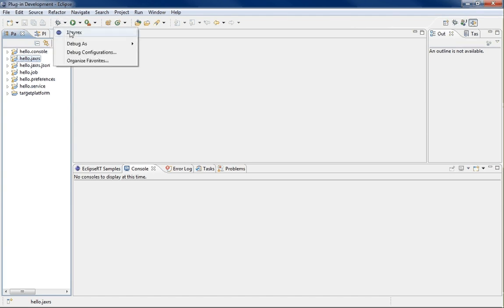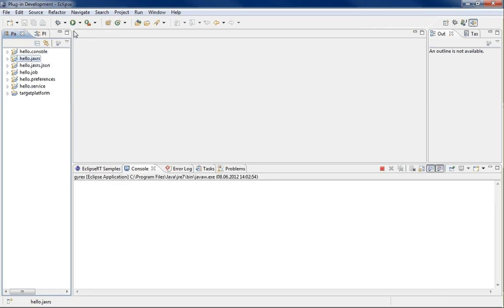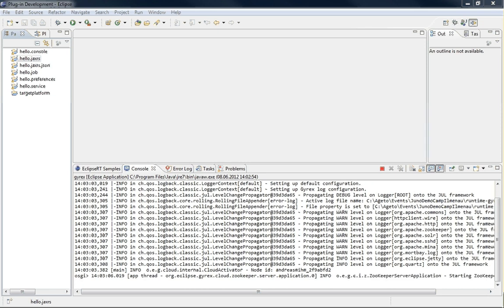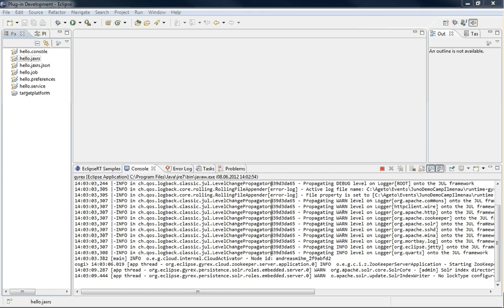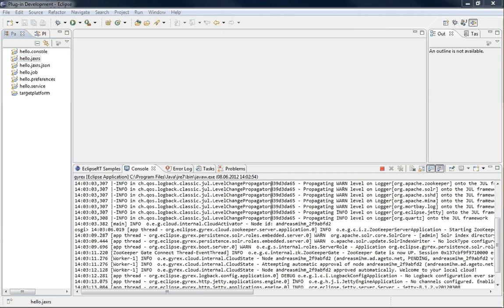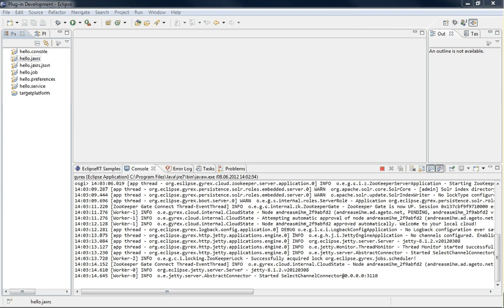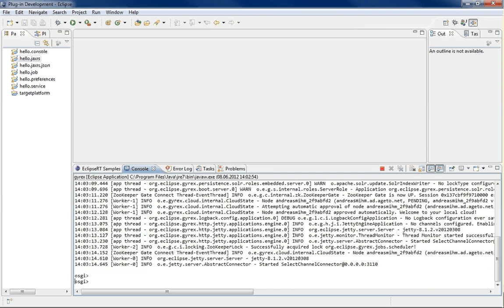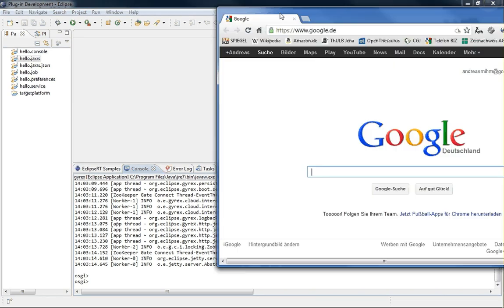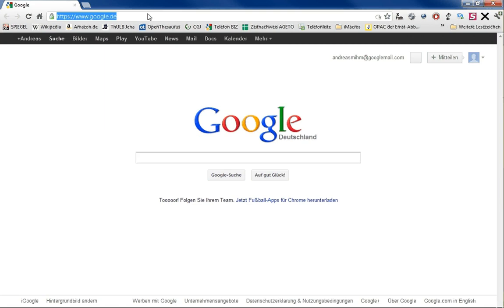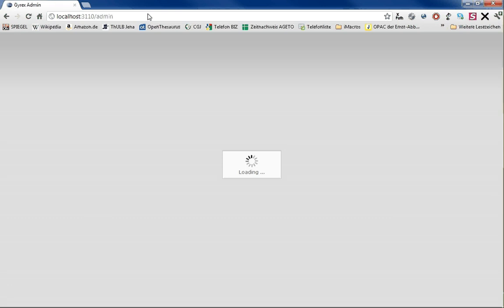I'm starting up Gyrex. It's starting so far, and I'm starting with a new, empty runtime workspace. Once this is done, we can have a look into the Gyrex administration UI, which is always bound to that particular port 3110.